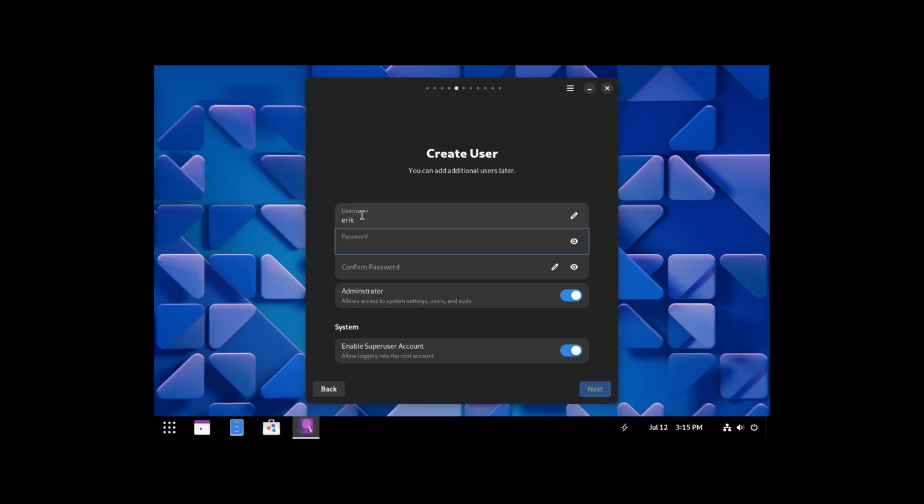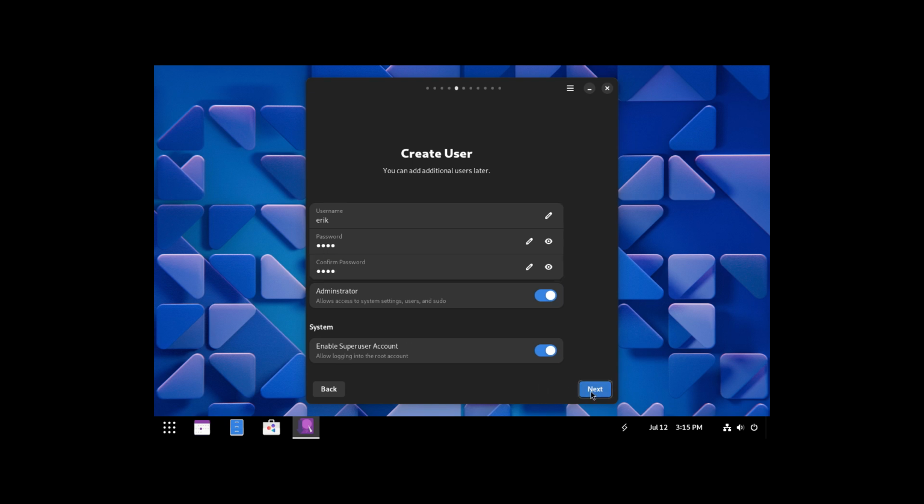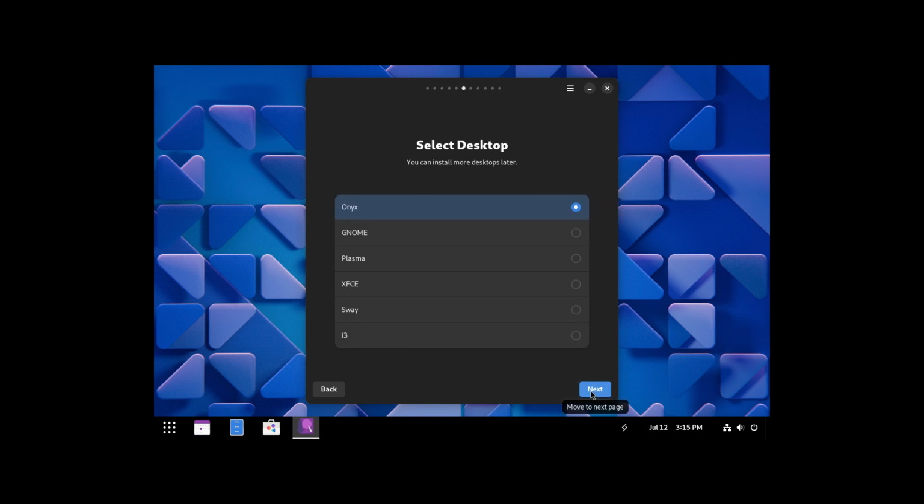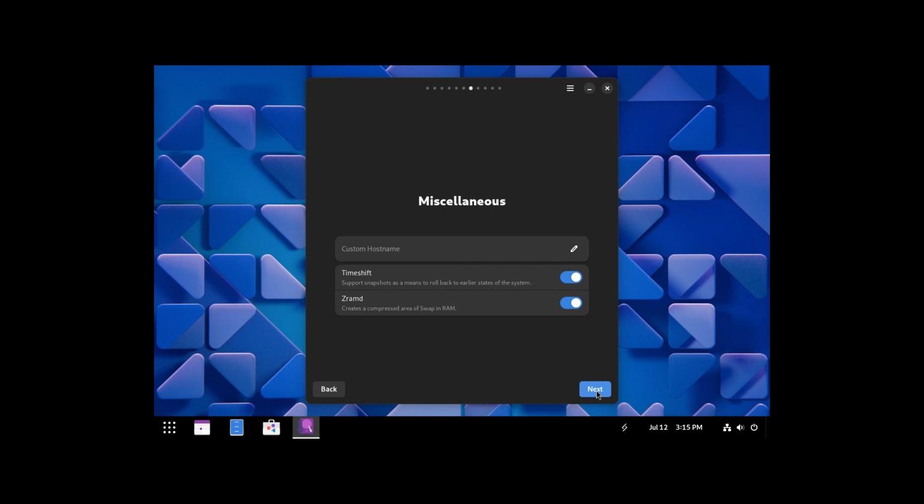Username. So Onyx is the one we chose last time. Why not do something different? XFCE maybe, or i3. Would be nice to have them both. I guess that's not possible yet. Which one will I use? You have seen Onyx in the other one, right? So how about Plasma? Why not?